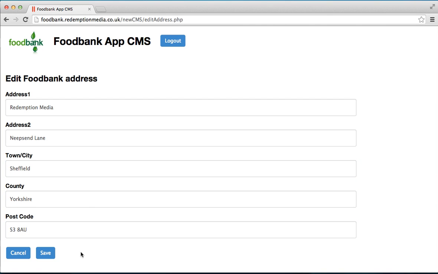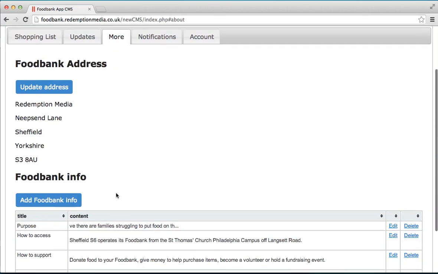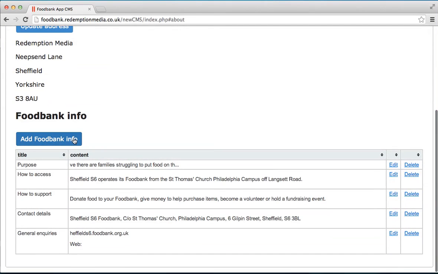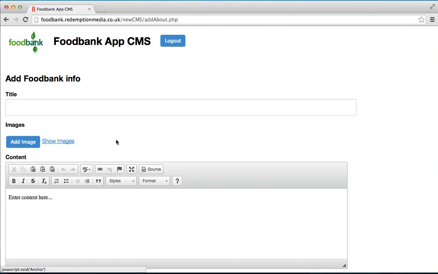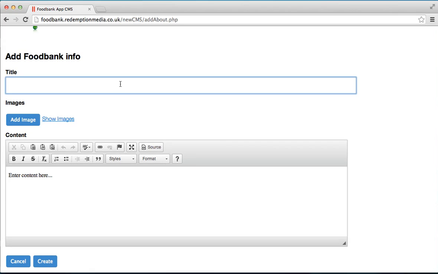If you have more than one address, for example an admin address and an operating address, you could choose to add an additional location in the Foodbank Info section. The Foodbank Info section, also in the More tab of your app, shares details about your food bank with your supporters. To add a new item to the Foodbank Info page, click Add Foodbank Info and you'll be taken to the Add Foodbank Info page, where you can enter a title in the first text field.